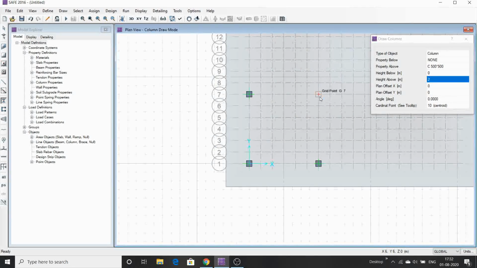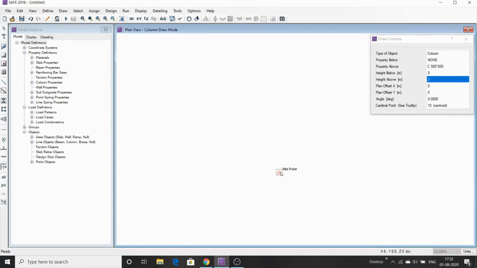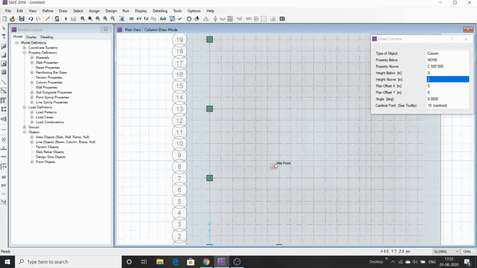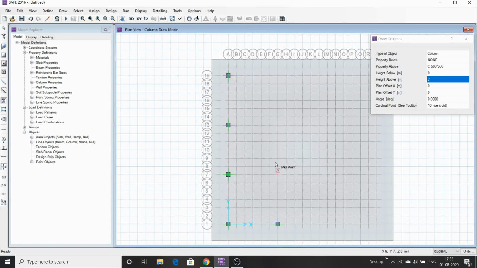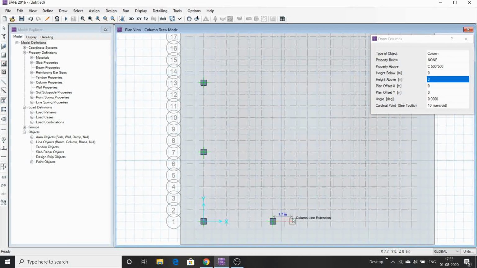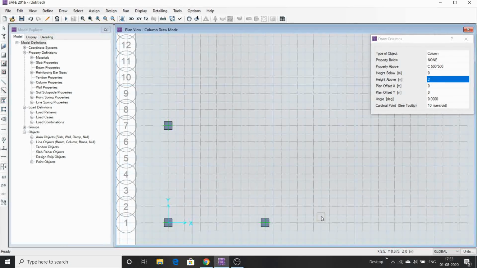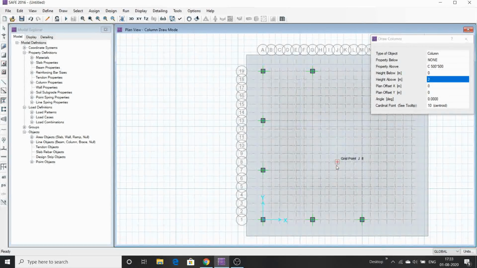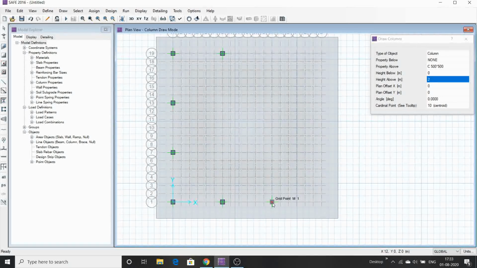So we leave C6 and we come to C7. C6 is here and C7 here. C7 is 550 by 550. So we leave it here, and C8 is 500 by 500, so we place it here. And now C9 is also 500 by 500. Here, this is the column.